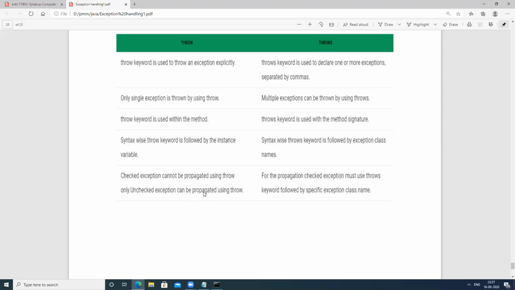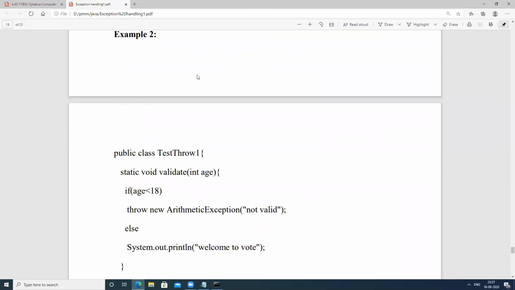Checked exceptions cannot be propagated using throw only. Unchecked exceptions can be propagated. And here, checked exceptions can be propagated with throws, followed by a specific exception class name. So here we end the exception handling chapter.